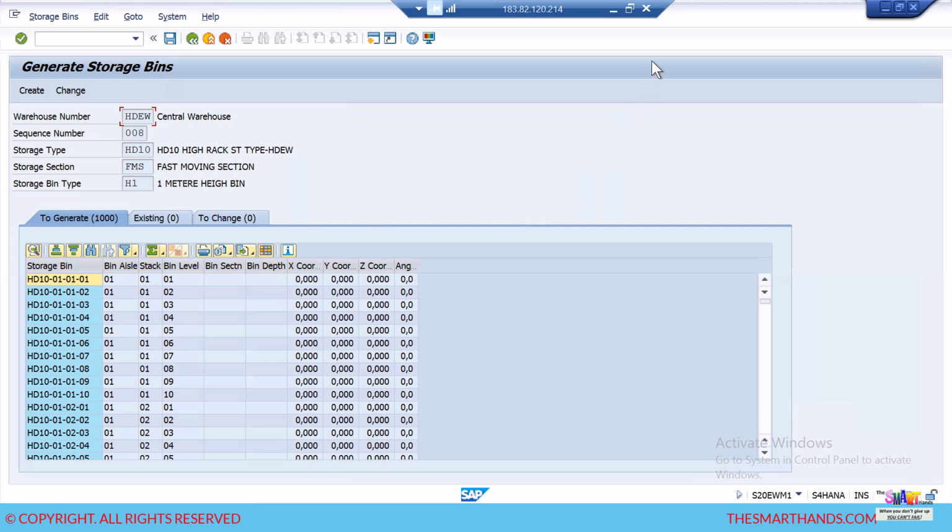Is this the same position where you maintain the height? In the same step, can we maintain the length and width, or is there any other setup required? We can maintain length and width in the storage bin type, SBT. Okay, thank you. Thank you, guys.